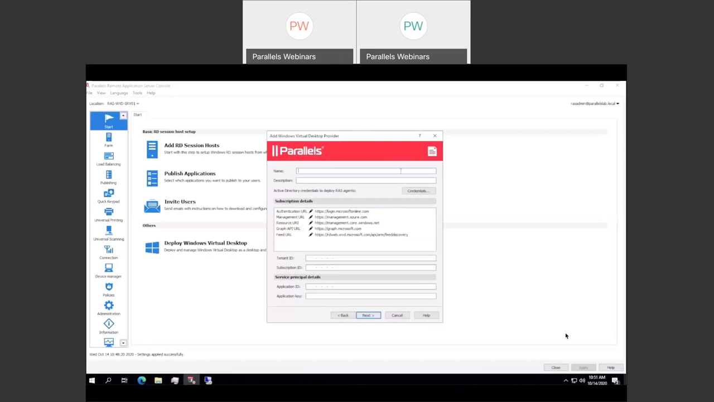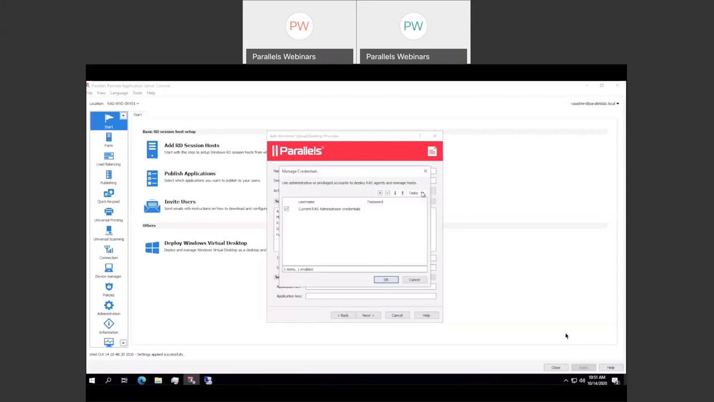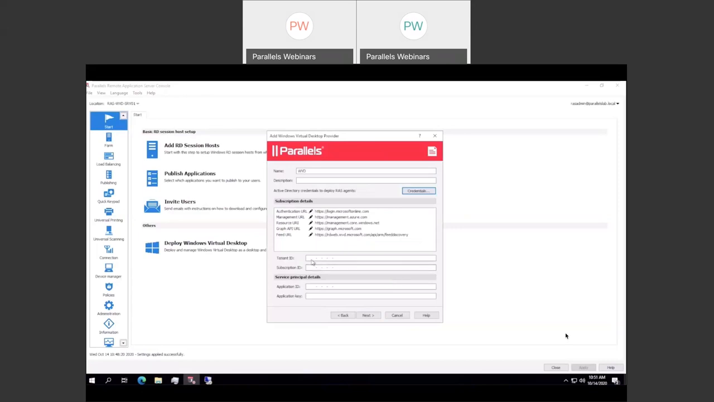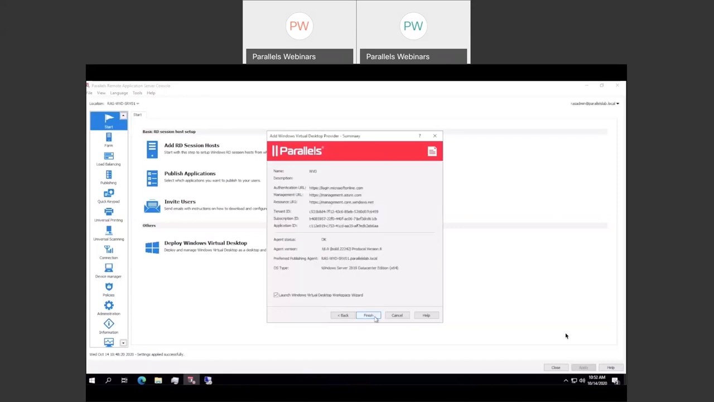This is the Azure integration. So I'll give it a name, WVD. You can add additional credentials if you like, other than the ones that I'm logged in with. You just click on the little blue plus here. See if I can type this in, and then it'll just follow the sequence. So go ahead and click OK. And now we need to type the keys. So I'll type in our tenant and subscription IDs, that application ID, and the secret key. And then I'll click next, and then we'll click finish, which will launch the Windows Virtual Desktop Workspace Wizard.